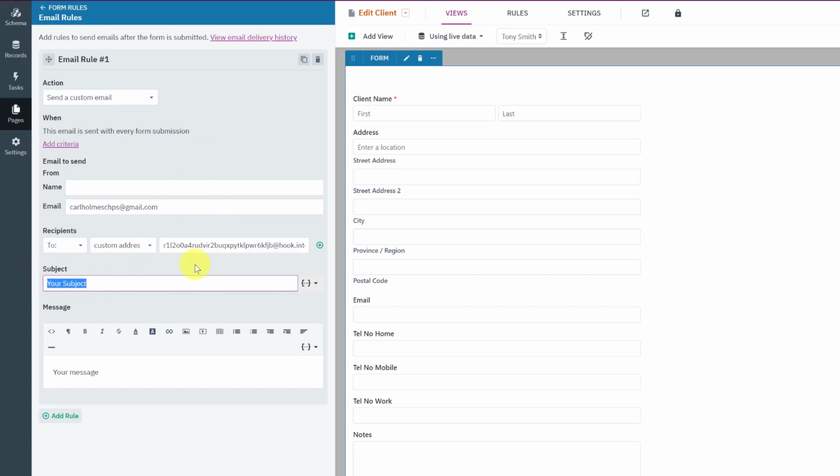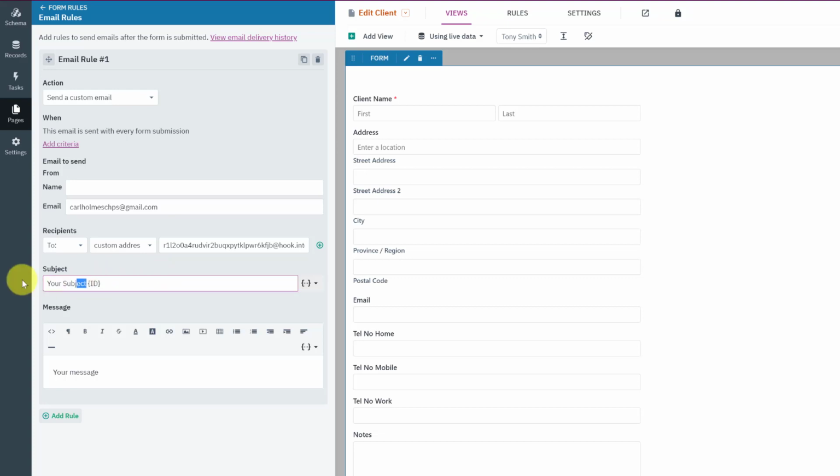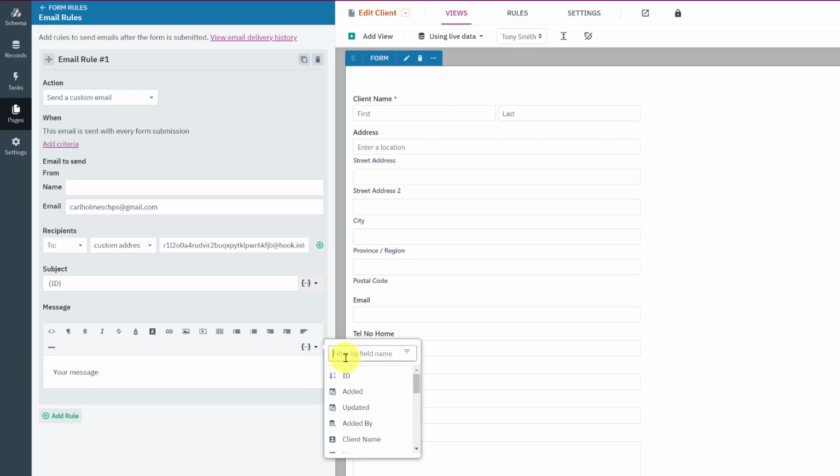You don't need a subject line, but just to show, I'm going to put in here the auto increment, which is the ID number. I'm just going to put that in and remove the word your subject. The record ID, which is a 24-digit character, you can only put it in the body of the email here. It's not available in the subject heading, and you can't copy it across. It just doesn't work. So I'm just going to look up the record ID field, which is here.